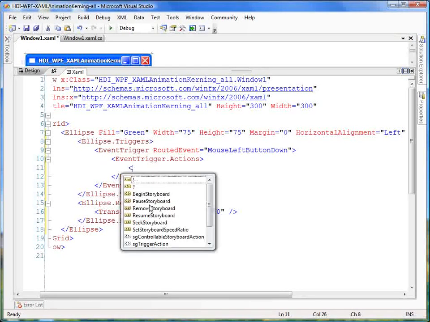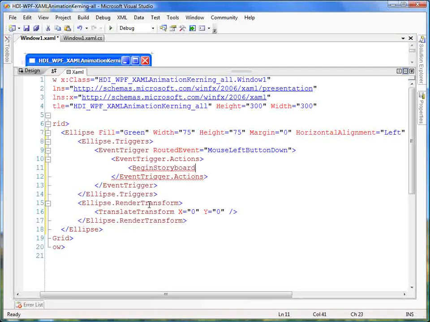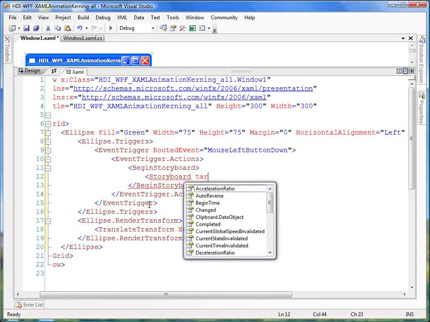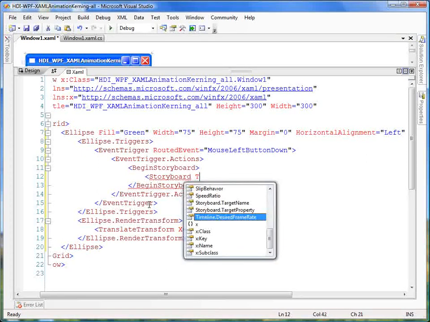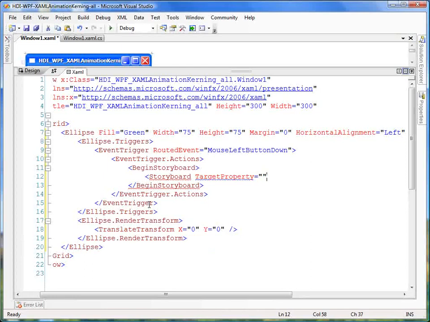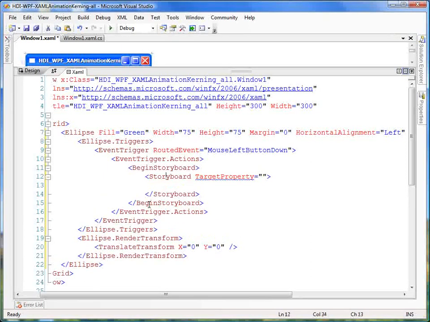So we'll do our begin storyboard, and this is the action that we want to take. We want to do a begin storyboard. And what storyboard do we want to begin? Well, we want to begin this particular storyboard, and the target property of our storyboard equals something. Alright, now let's talk a little bit about target property.